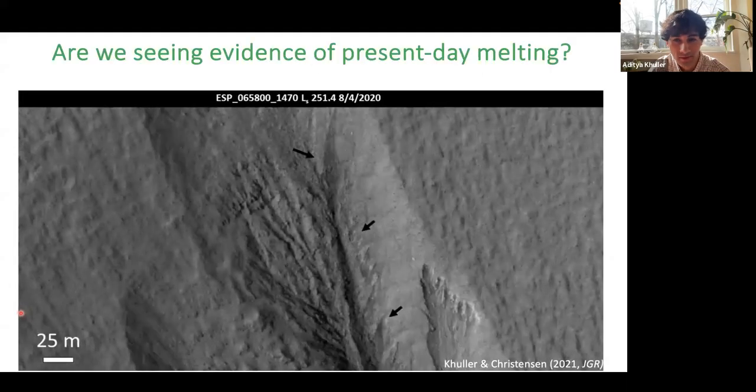And if we zoom in, these arrows are essentially pointing to a new sort of 50-meter channel that wasn't there before. The lighting conditions between the two images are very similar. So we don't think it's shadows. We also assessed if it was shadows. And then it looks like the ice has disappeared.